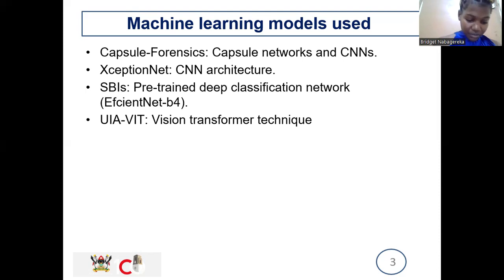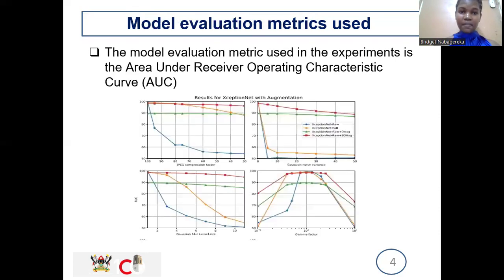So for that, a brief information I can say is this basically refers to a data synthetic method, or you can say self-blended image, which is specifically designed for deepfake detection tasks. And then you have UIA-ViT, that is a vision transformer technique. This one basically detects face forgery using vision transformer techniques.